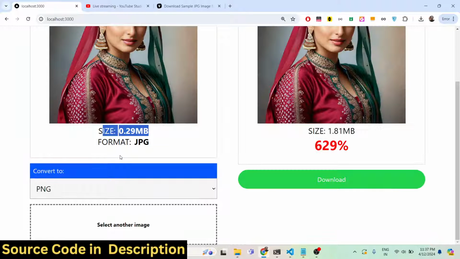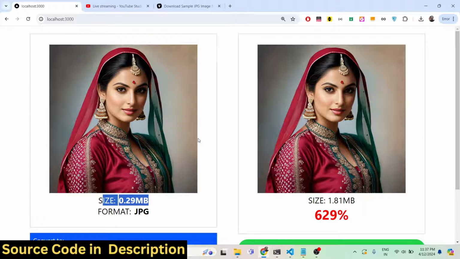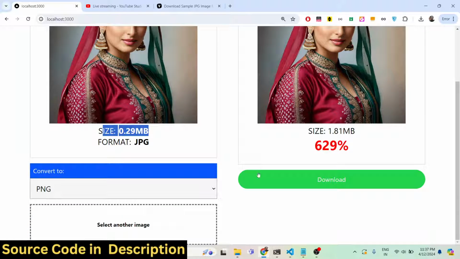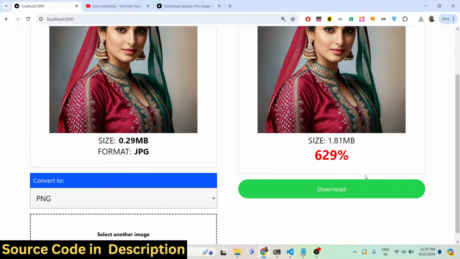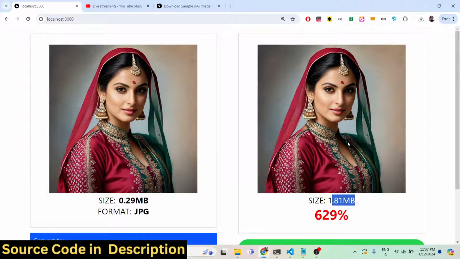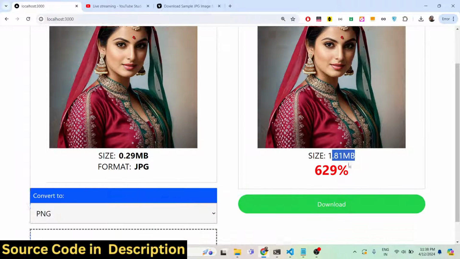If I select PNG, as soon as I select this, in real time it will convert this image and it will also show the size. So now the size is 1.81 megabytes. Using FFmpeg, it basically enhances the image, and that's why the size of the image has increased from 0.29 megabytes. It automatically detects how the quality of the image is, and automatically enhances the quality, and that's why the size is larger.